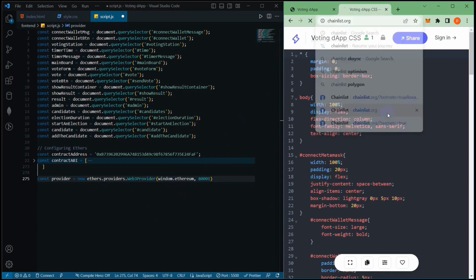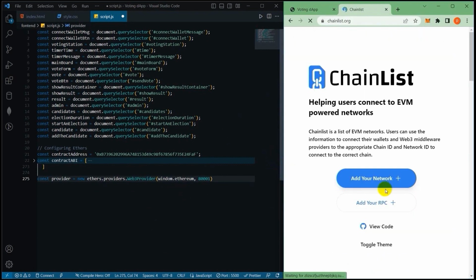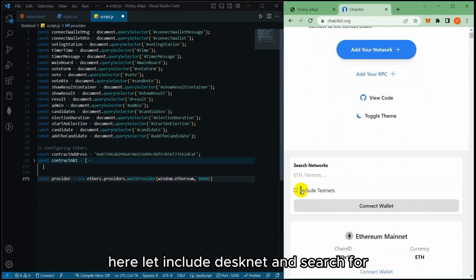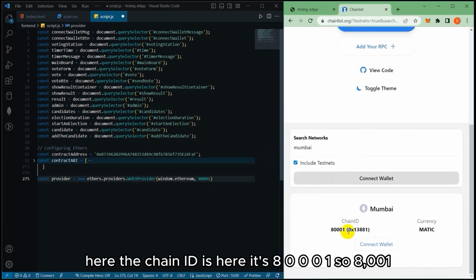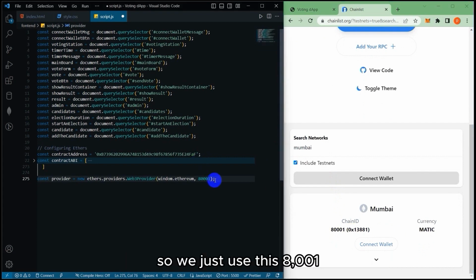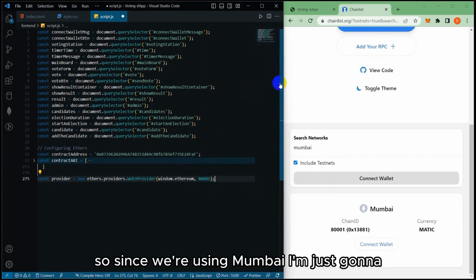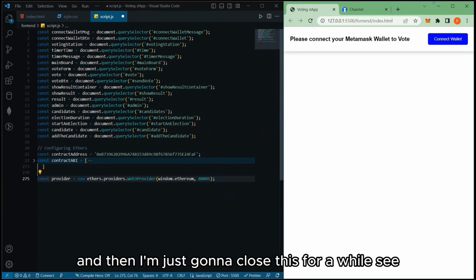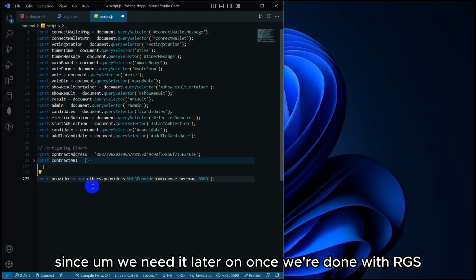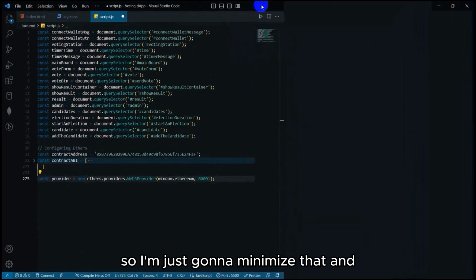If you check chainlist.org and search for Mumbai, you will see its chain ID here. Let's include testnet and search for Mumbai. Here, the chain ID is 80001, so we just use this. But if you want to use other networks, just make sure to know their chain ID. Since we're using Mumbai, I'm going to put 80001 there. Then I'm going to close this for a while since we need it later once we're done with our JS.